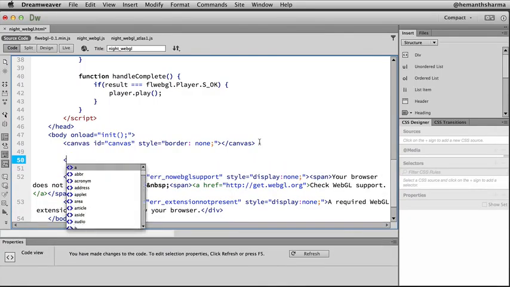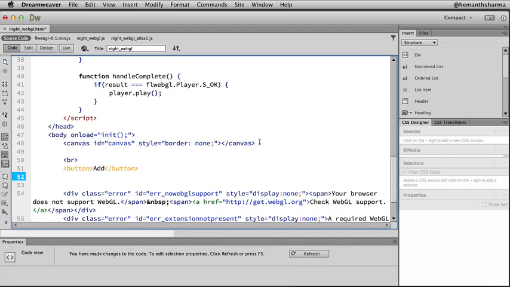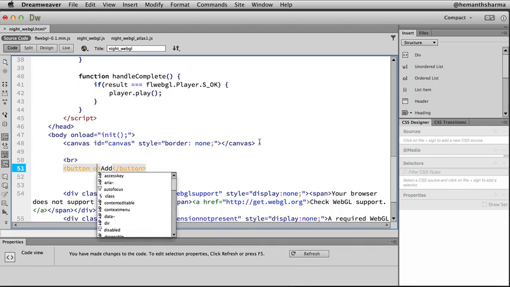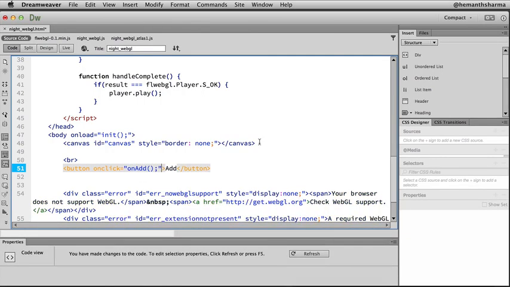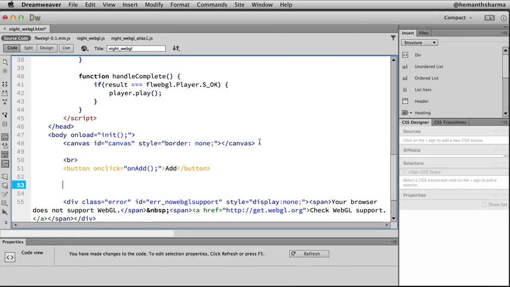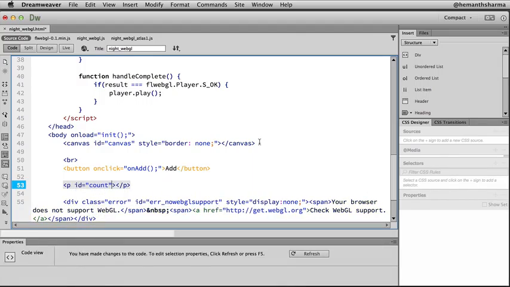I'll first give a line break, then add a button HTML component. Button, add, button. Give it an on-click action and call a JavaScript function onAdd. We'll write this function soon. I'll also add a paragraph tag that I'll use to display the number of stars getting added. P. And close it. Give it an attribute ID and call it count. We are all set to write the function.